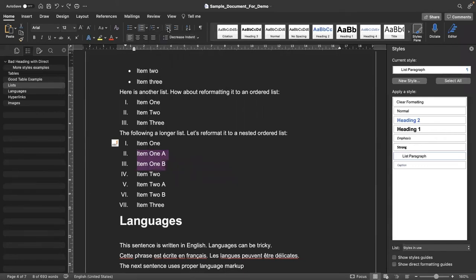But I can go increase indent. So I hit increase indent and there you go. Let's do that again for the next one. I've got item two, item 2A, item 2B. I'm going to highlight that and then increase indent. Okay. And that is how you create lists, fairly straightforward, okay?